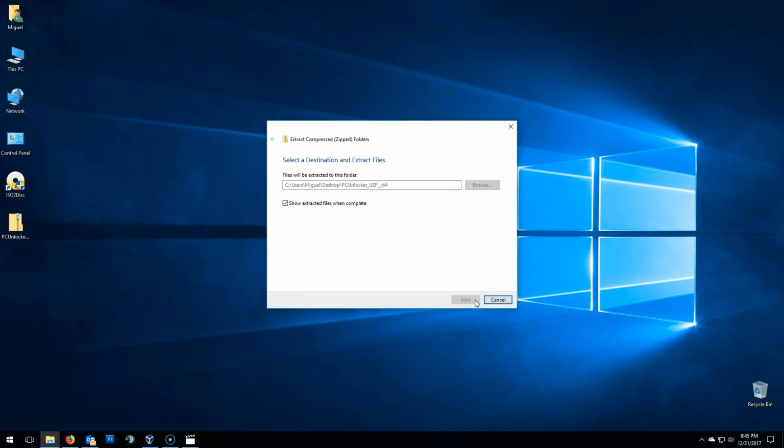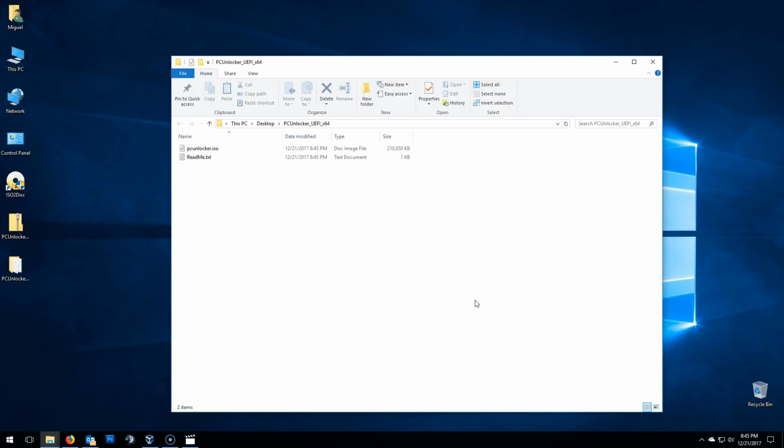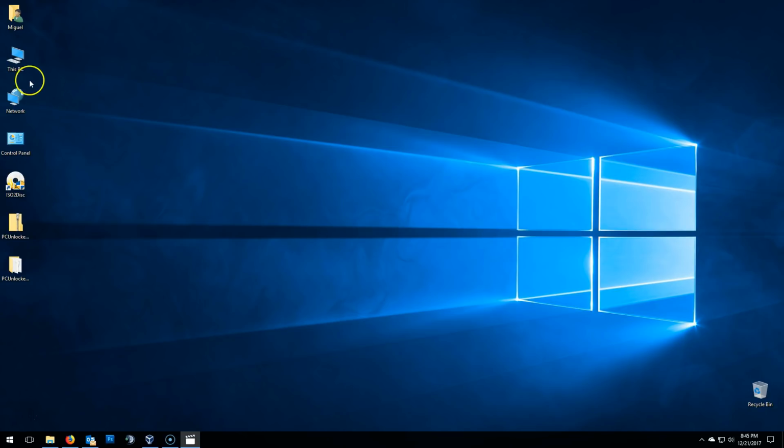When I click on Extract, it'll extract a folder containing the PC Unlocker ISO. This is what we need to create that bootable disk or USB. For this tutorial, I'll be using a USB, but not to worry, I'm also going to show you how to create a bootable disk. So, insert a USB into the computer.